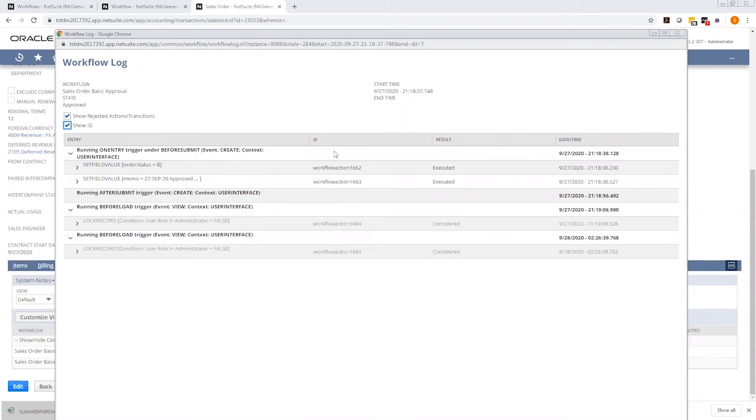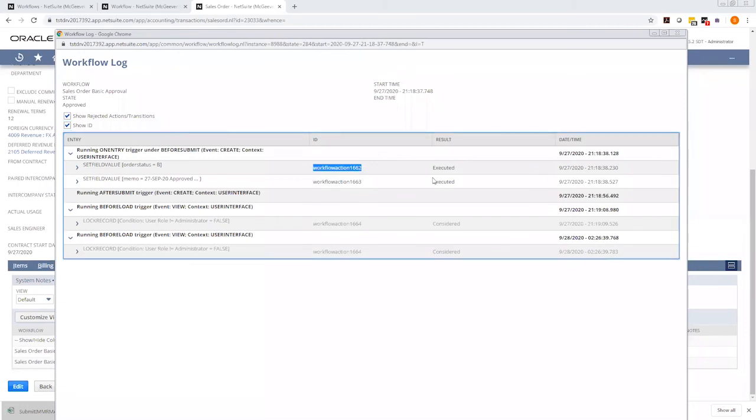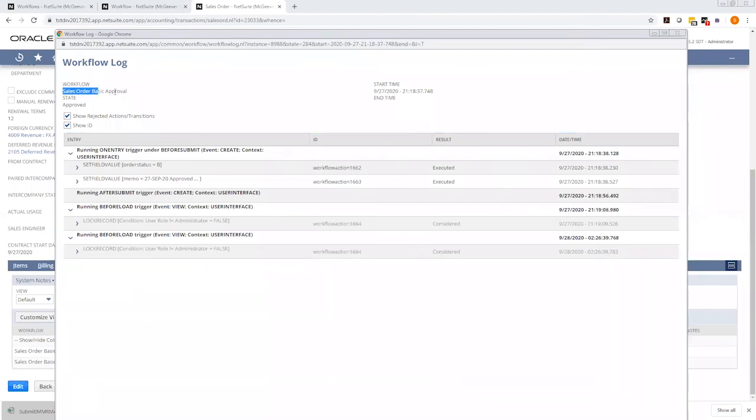And how this will help is, if it's executed and successful, you will see that within this step, right here, the result was executed, meaning it was successful. And how you relate back is, take a look, this is workflow action 1662. What I'll do is go back to the workflow called sales order basic approval, and go to the state called approved to look for that specific step.